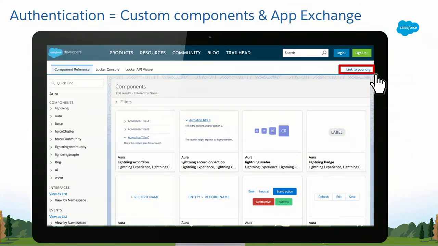So going back to the authentication that I brought up earlier, this is something that not many people know about, but it's a very important part of the component library as it gives you a much richer experience. So not only do you get the comprehensive search, but you also get all of your custom components that you've created, as well as anything you've downloaded from the App Exchange, all in one place. So just by logging in, you get your own personalized component site.